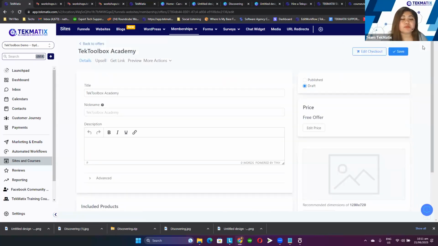For those people who actually have membership products in TekMatix and want to collect recurring payments from their clients or students, like every month or on a different paying period, you actually need to create your product first on Stripe and then import it in TekMatix.